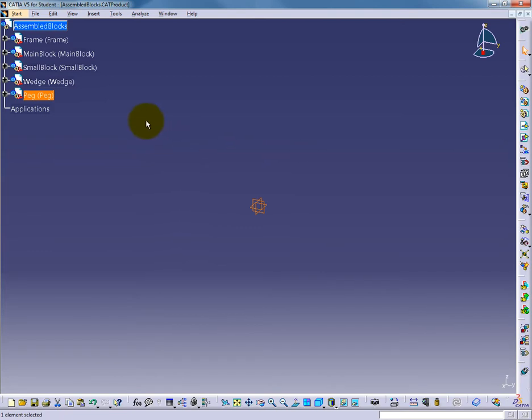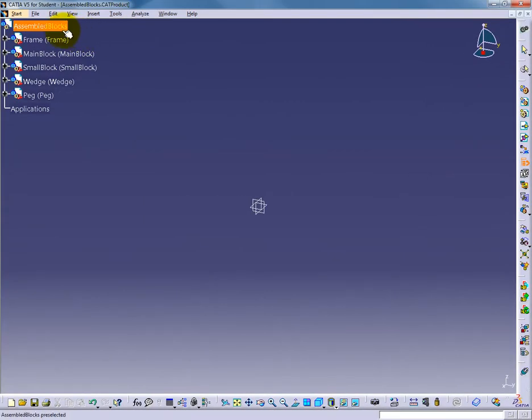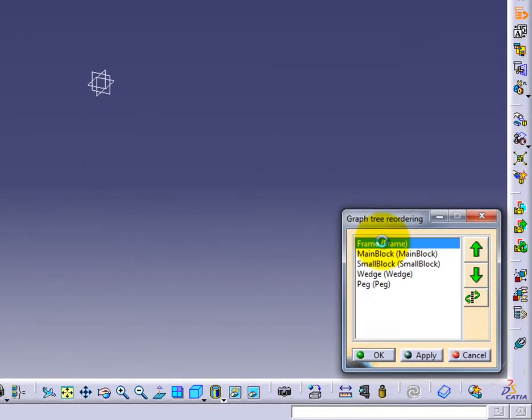If you want to reorder the specification tree, like having main block before frame, select the graph tree reordering icon and select the AssembledBlocks product. In the pop-up window, select the part you want to move around and use the arrows.